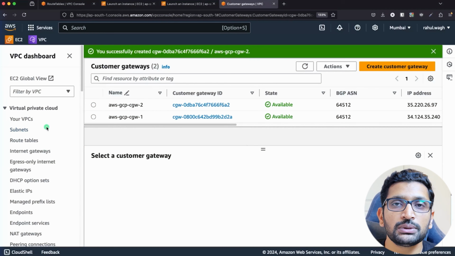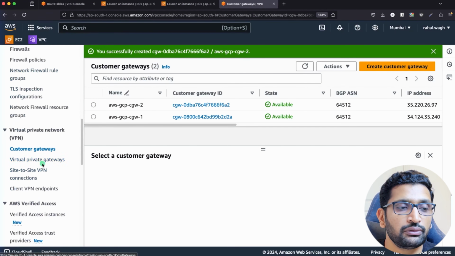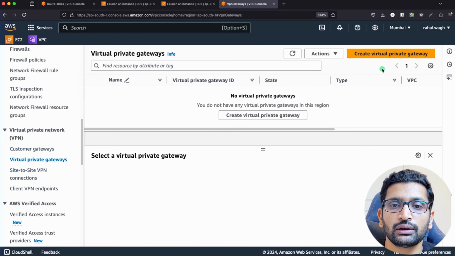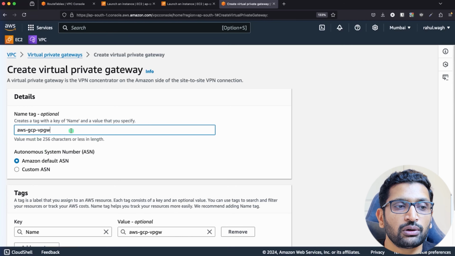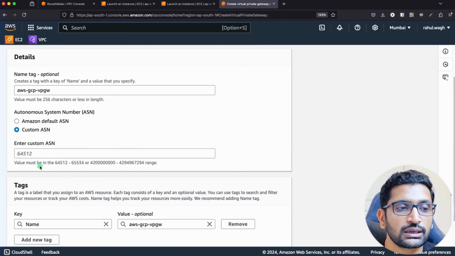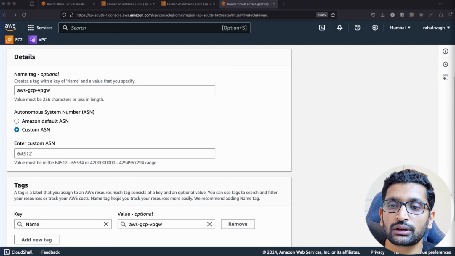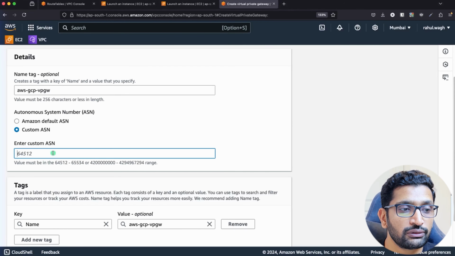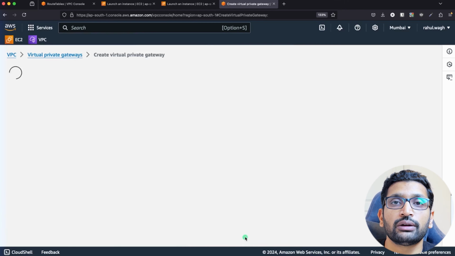All right, so in the VPC dashboard on the left hand side, you will find an option for virtual private gateway. Click on virtual private gateway, click on create virtual private gateway, and here enter the name. This is the name of my virtual private gateway. Here we need to enter the ASN. As you remember, on the Google side we have created one ASN. So here I'm going to enter a different ASN for the AWS side, which is 64513. After that I'm going to create the virtual private gateway.